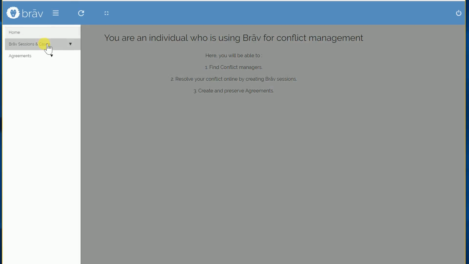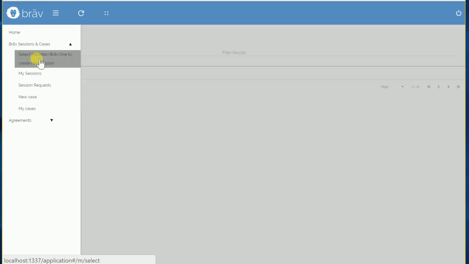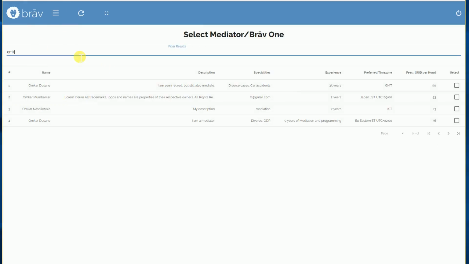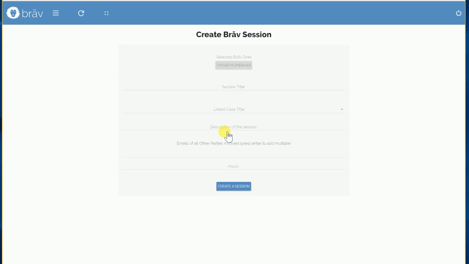To begin using the Brave platform, you just go ahead and select a mediator. These are the sample mediators that we have in our database right now, as it's a test environment, and you can select any mediator or 2 or 3 mediators to mediate your session. Currently, I'm going to walk you through how to create a mediation session and actually get into online dispute resolution. So let's select this mediator.